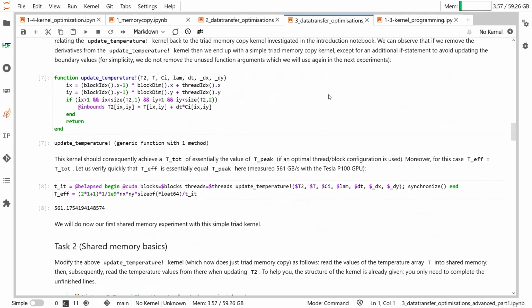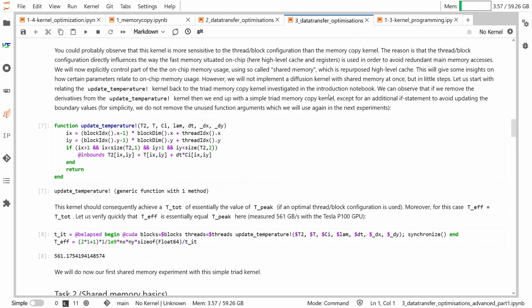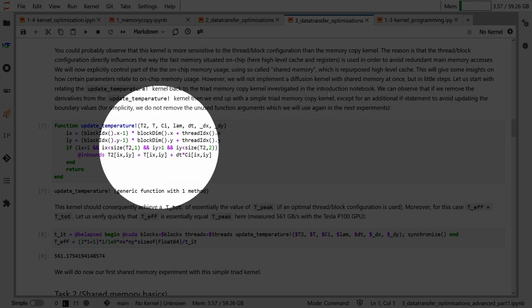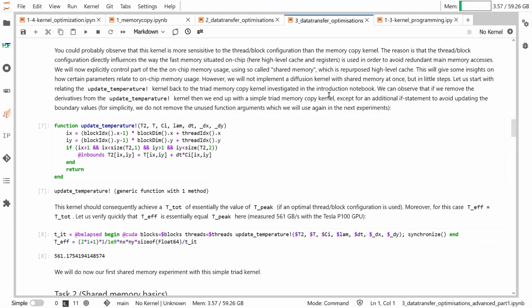So then afterwards we say, okay, we want now to use shared memory, which is repurposed cache, high-level cache, and as a starting point, we want to link it back to the memcopy triad, which you see here. So we start again just with a memory copy with this, where DT is the scalar, right? So it's exactly the triad from the first notebook.